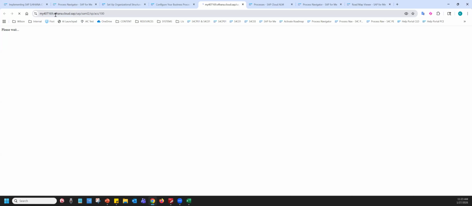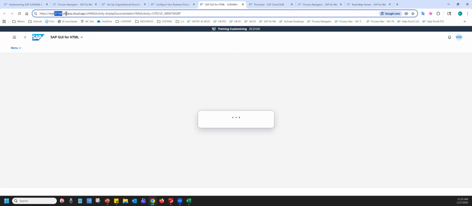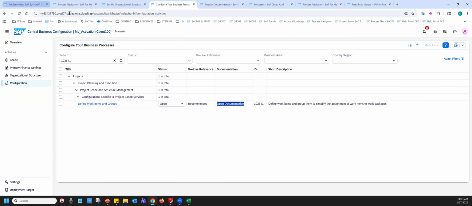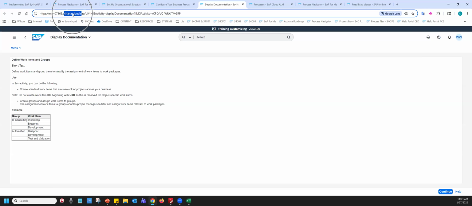And what it's actually doing is it's kicking me over into an S/4HANA Cloud system. So you'll see that it says my, and then these are the numbers, the ID of the system, S/4HANA Cloud. Okay, so we went from CBC right here over into S/4HANA Cloud right here. You'll notice that we are in the customizing tenant of the development system. Well, for us, it's more like customizing tenant of a starter system, but it's a customizing tenant.